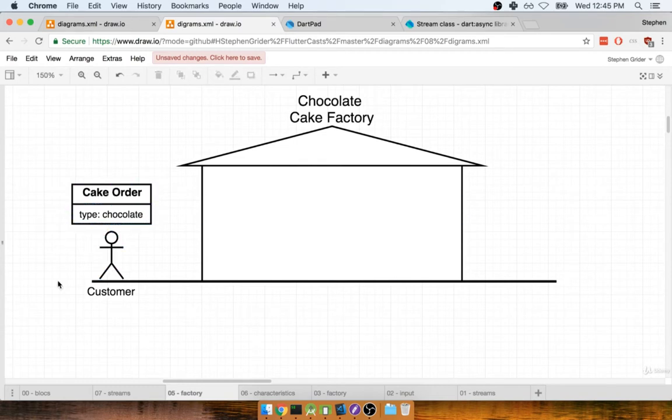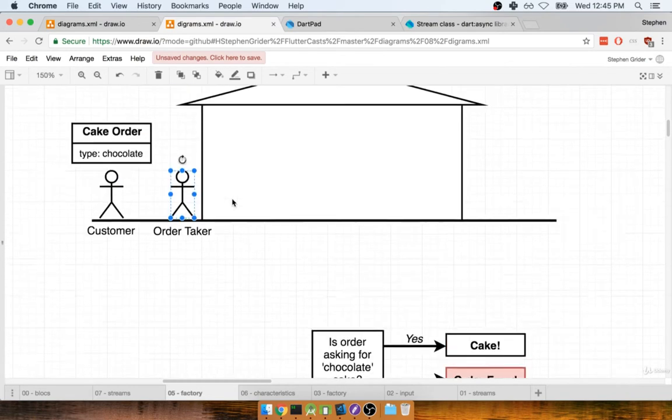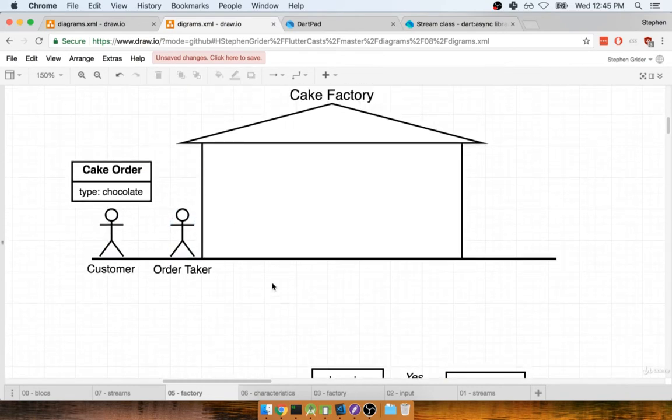So this customer is going to walk up to our factory, up to the front door right here. They're going to take their form, and they're going to hand it off to this person that we're going to call the order taker. So the customer gives this order to the order taker, like so. The order taker is kind of a nobody. They don't do a whole lot. All they do is literally receive that piece of paper that says the kind of cake that we need to make, and then they hand it off to the interior of our factory. So the order just comes in through the door through this order taking person.